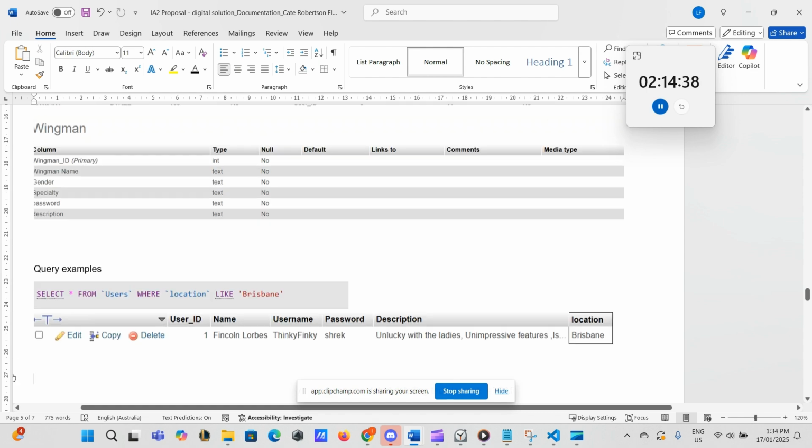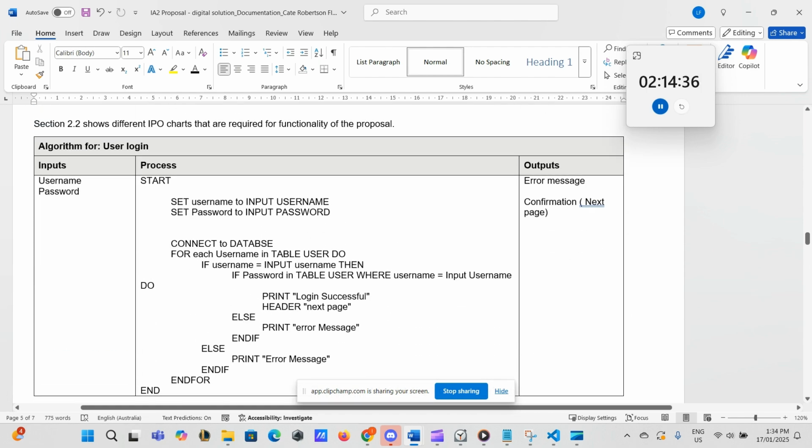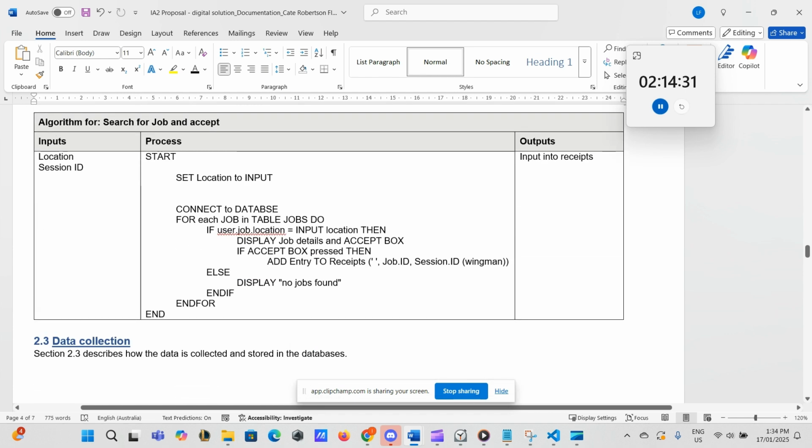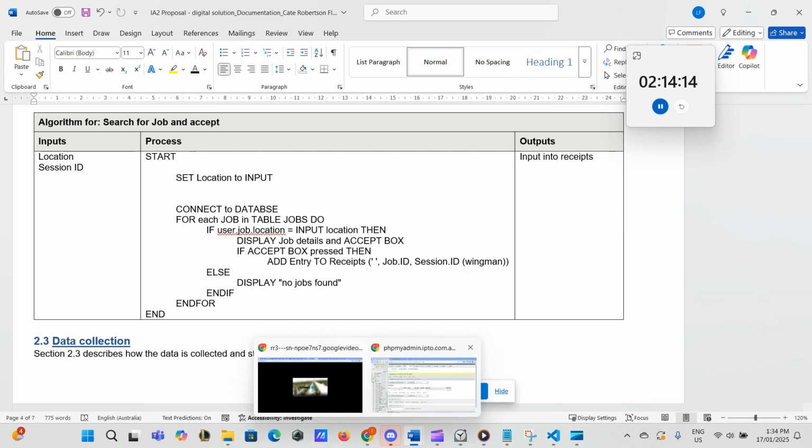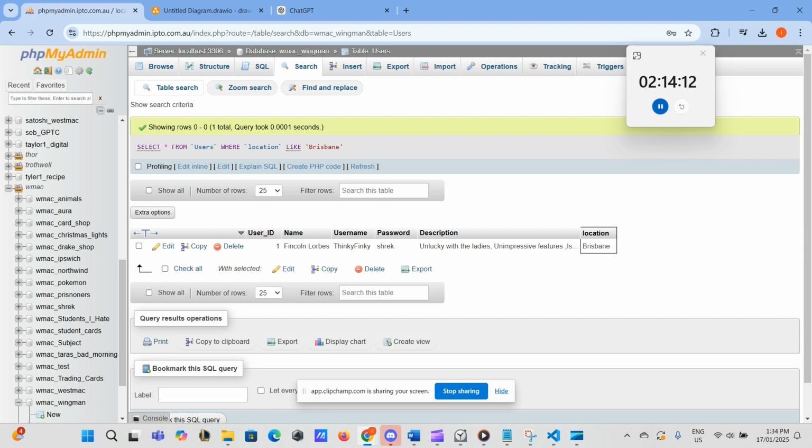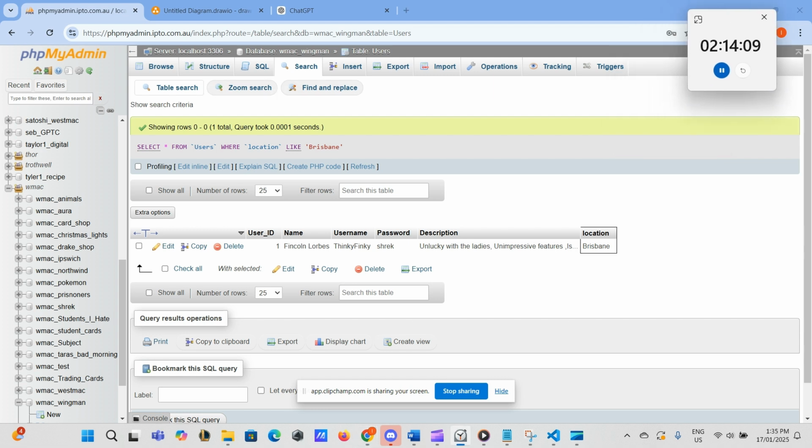Now, the big thing that we said in our algorithm was that we're going to be able to find a user that has a location, but we're looking for the job, and we're looking that it matches the input. Now, this is a complex SQL query that may need a little bit of help. So I'm going to show you how to cheat this one. What we're going to do first is jump onto our database and get it so that we can copy and train an AI to understand our database so that it can help us.